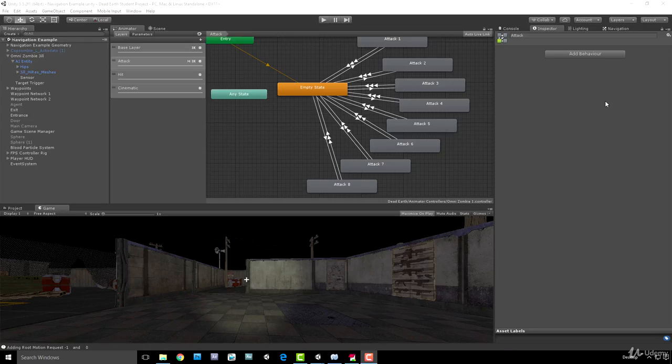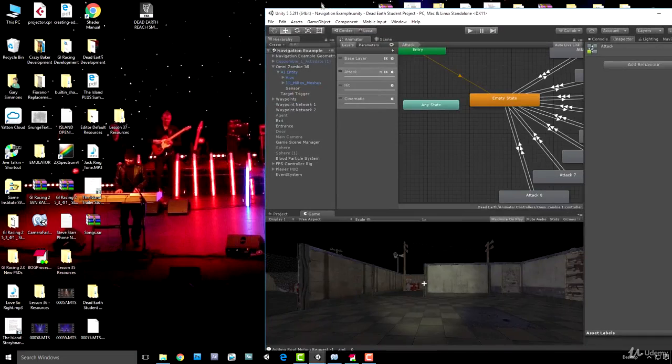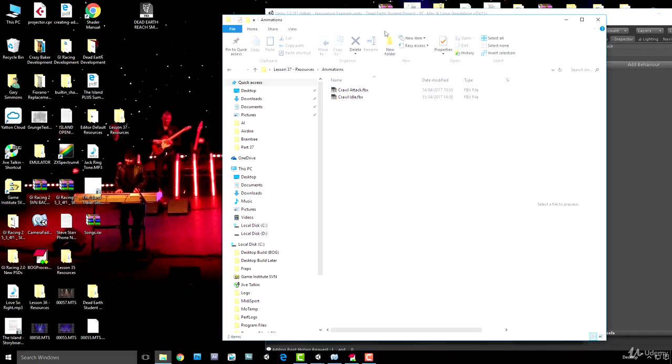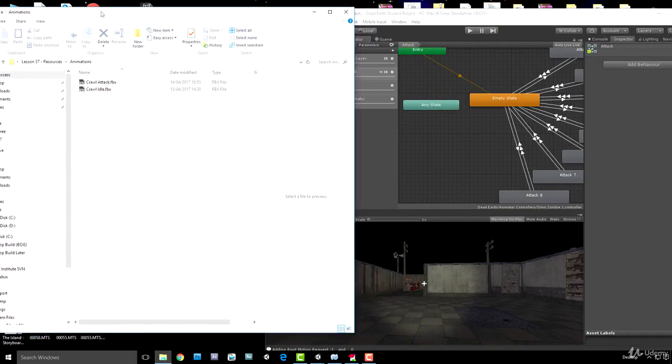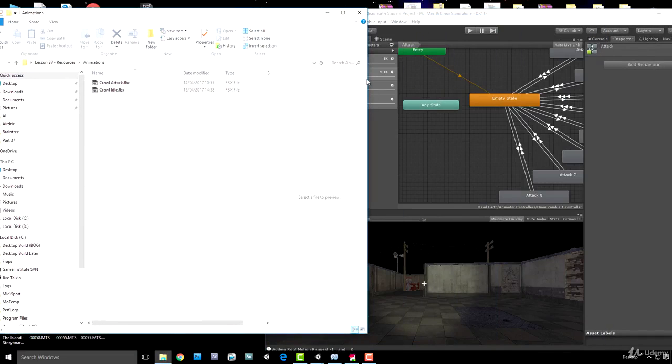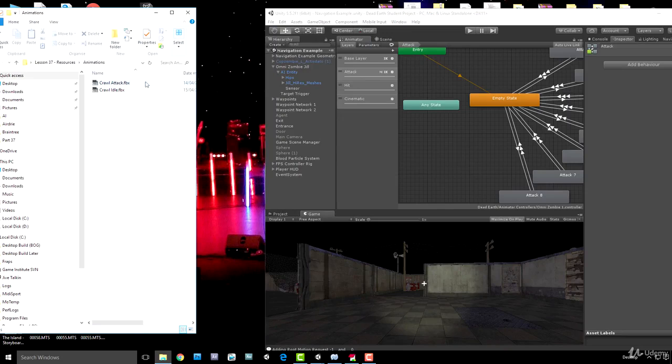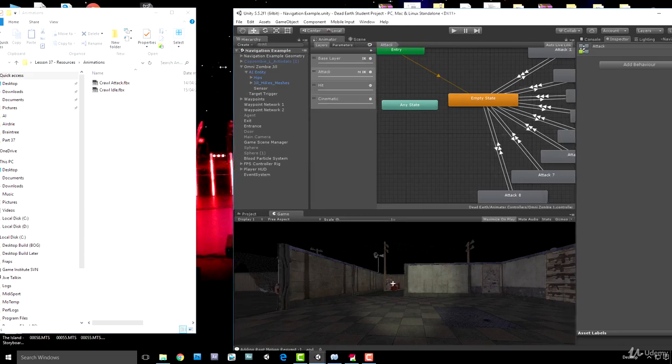in the zip file that I hope you've already downloaded that contained that idle animation that we imported earlier on, there is also in that animations folder another FBX file called crawlattack.fbx, and this FBX file actually contains two animations. It contains a swiping animation with the hand in a crawling position and also a biting animation so that our crawling zombies can also bite you.